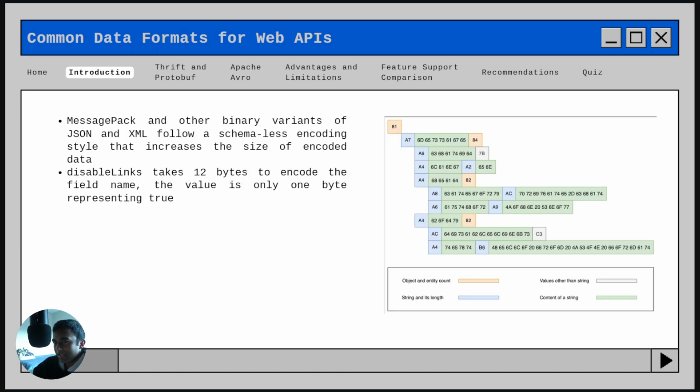And MessagePack and other binary variants of JSON and XML follow a schemaless encoding style that increases the size of encoded data, right? And disable links takes 12 bytes in MessagePack to encode the field name, and the value is only 1 byte just to represent true. So here we have our disable links, 12 bytes of data for the field, and 1 byte for our Boolean representation.